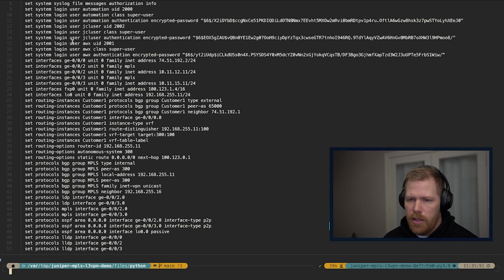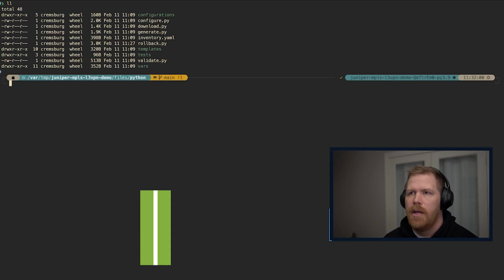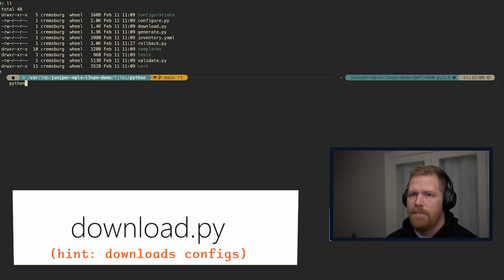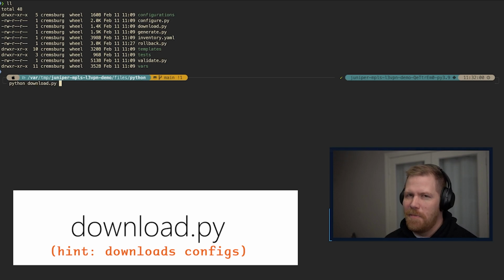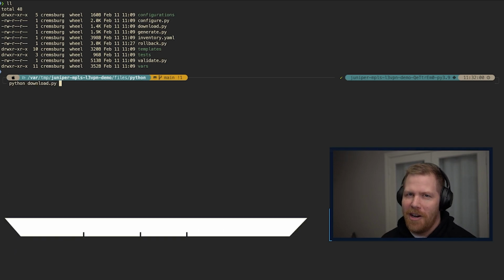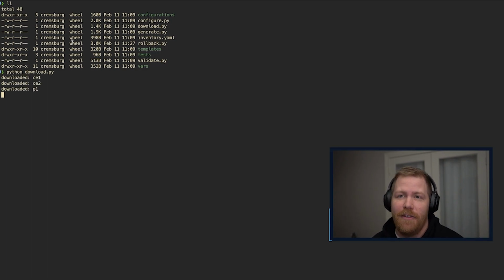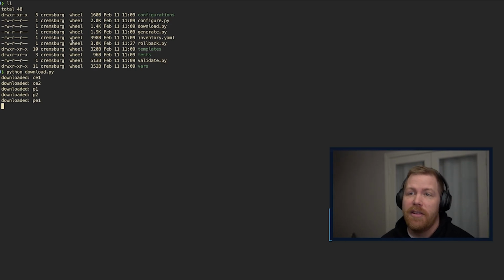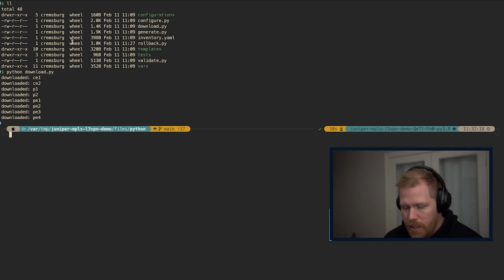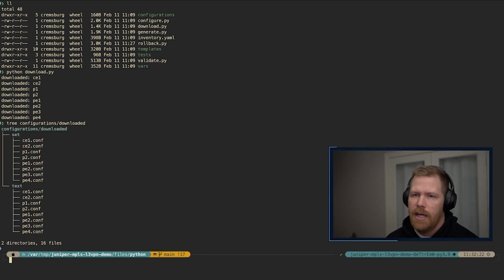The last one is, let's see, clear the screen. The last one is download.py. And bonus points to you if you can figure out what download.py does. We'll see. Yes, we are downloading the configurations to, again, within the configurations folder, this time in a different directory. This directory is called configurations. Was it downloaded? Yeah, there we go.